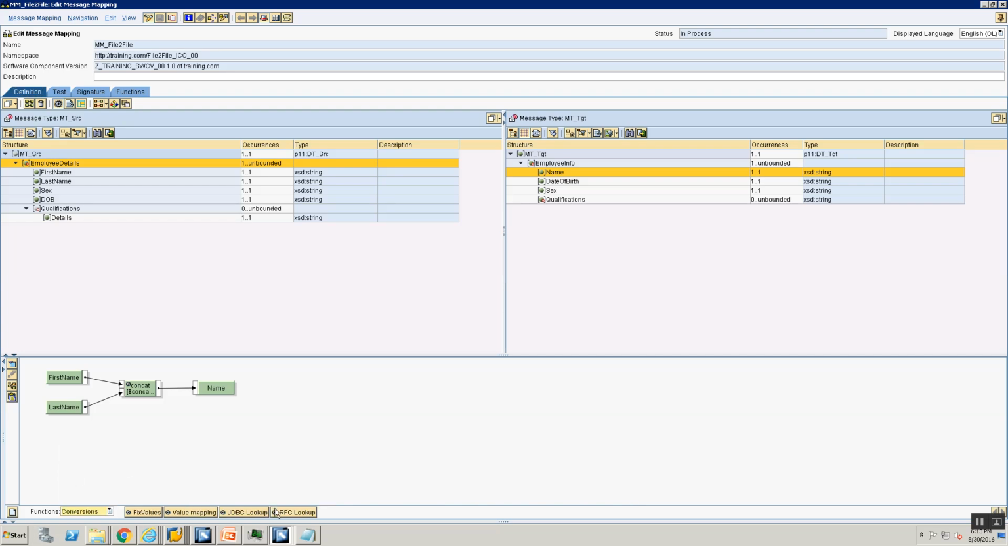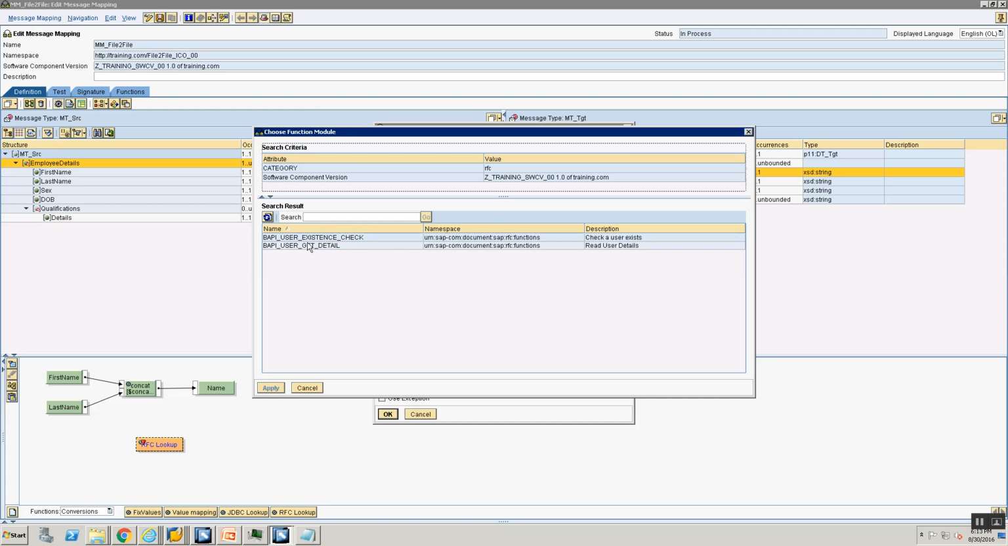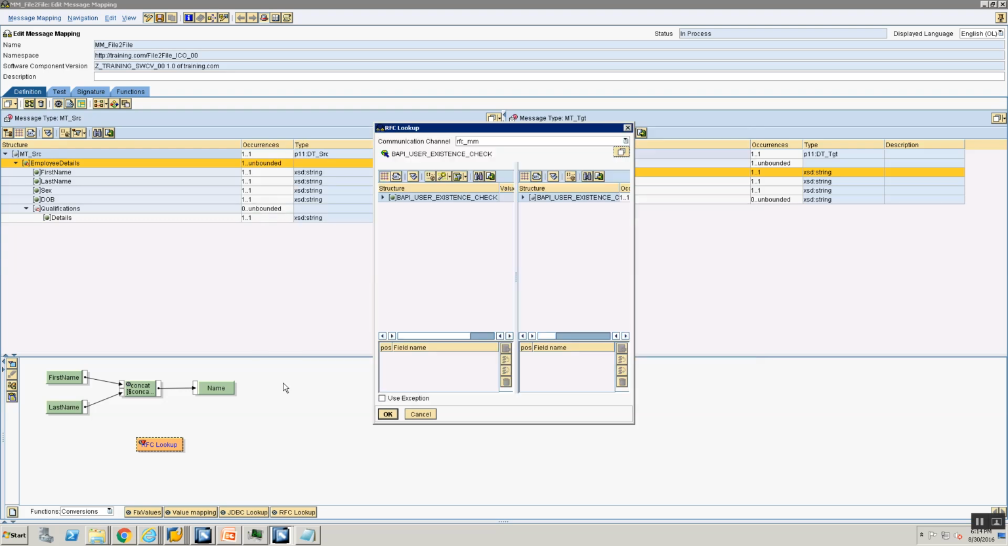Okay, I'm going to select RFC lookup. For my RFC lookup, the first thing I'm going to select is RFC_MM. I'm going to select the RFC module, and instead of using BAPI user get detail, let's do a BAPI user existence check here, right? So I'm saying BAPI user existence check. It's going to ask for a username as an input.